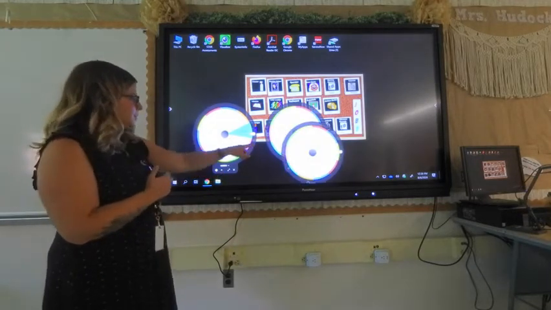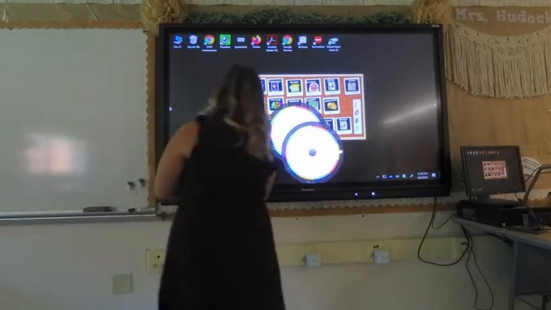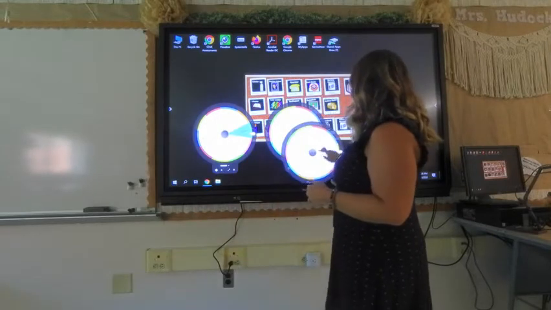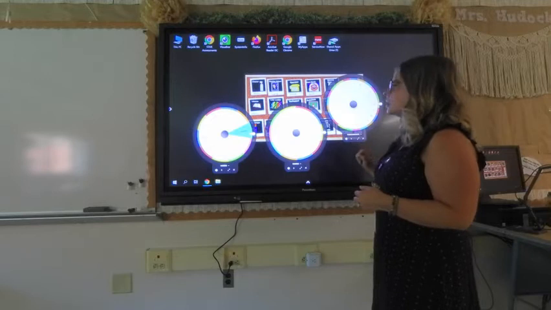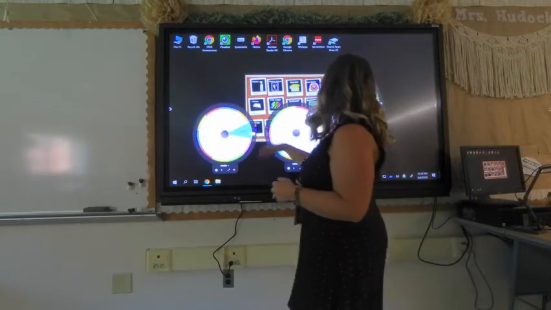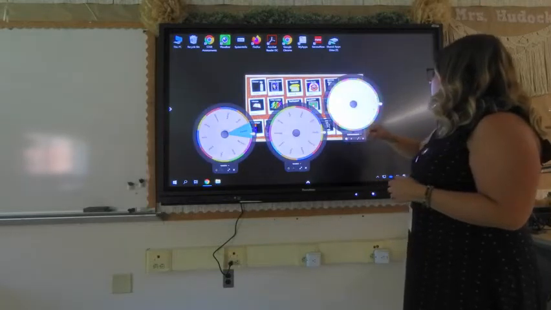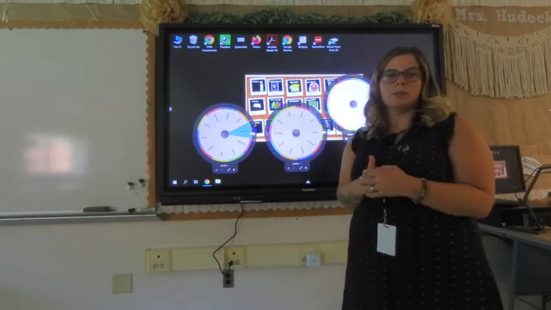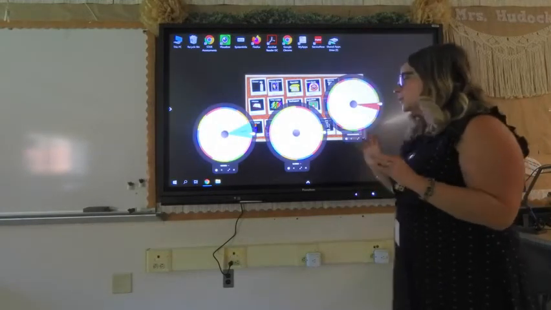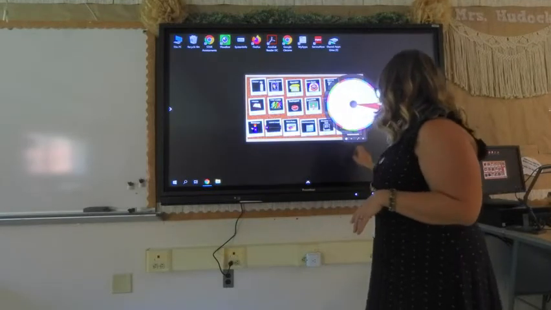You can add in multiple spinners, so if you want to have different ones at the same time, you can have multiple spinners at once, and I could change the spinner. So if I wanted Lauren to now tell me the sound of this consonant, you can do that. So you can have multiple things up on the screen, which is really nice. And then when you're done using it, you just simply click the X.